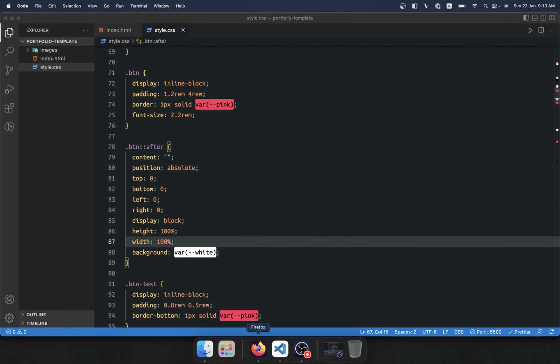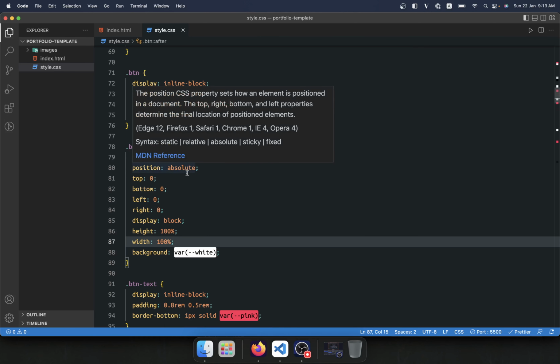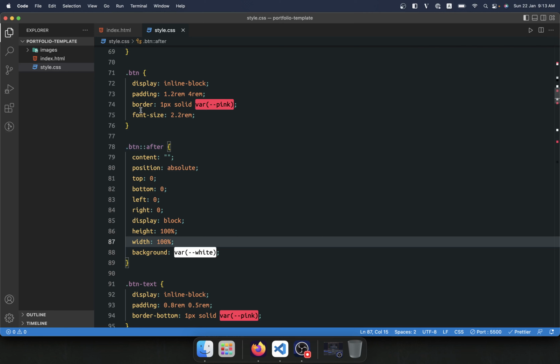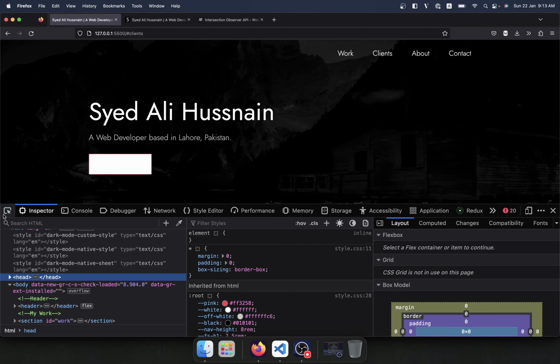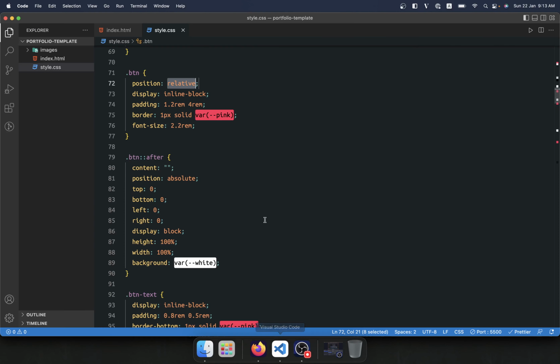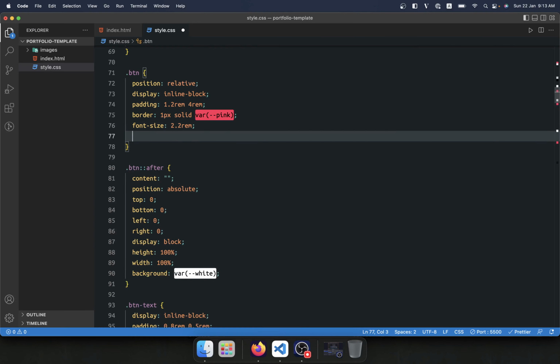And since we have set the position to absolute, it will be by default positioned relative to the window and not this button element. So let's set position relative here so that it is positioned relative to the button. So here we have it. Now it's covering all of the contents of the button. So to fix that, I'm gonna add a z-index of 1 here and a z-index of -1 here.